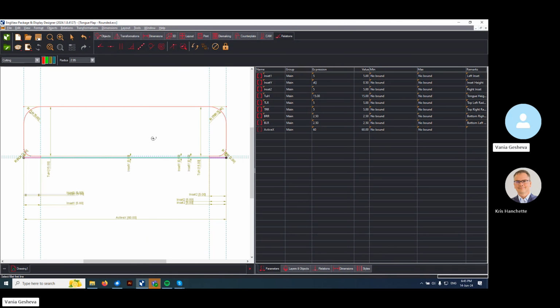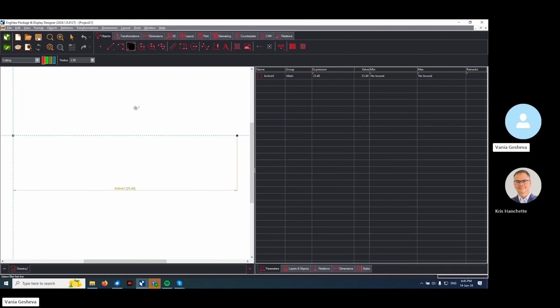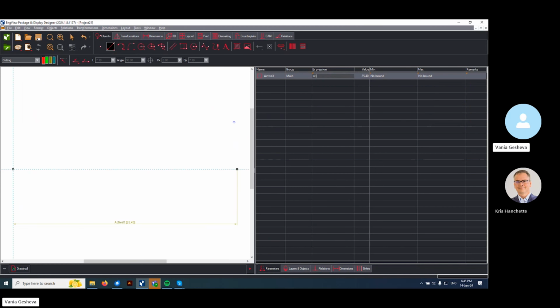Now I will show you how easy we can do exactly this shape. I will start from the beginning. So, new single component. And now let's start. Let's make it, let's say 60. Otherwise, our default value will be very small. So let's say 60.